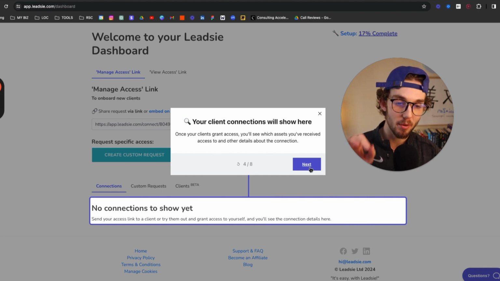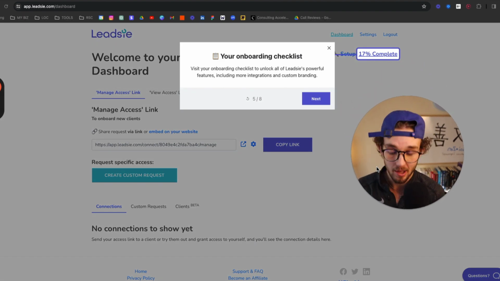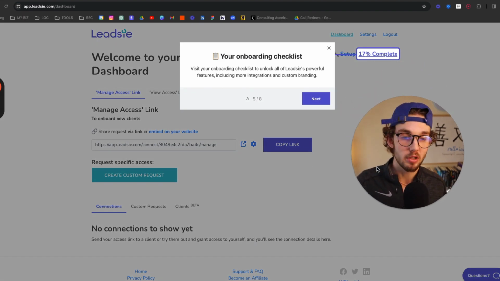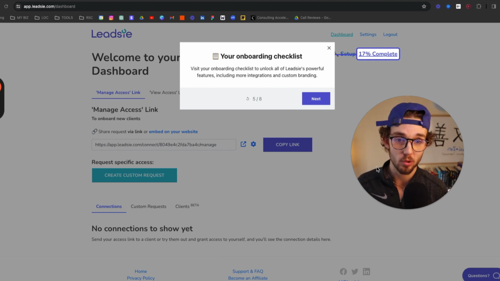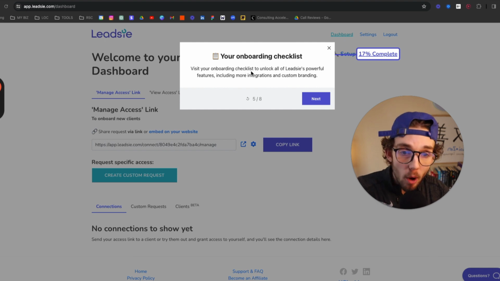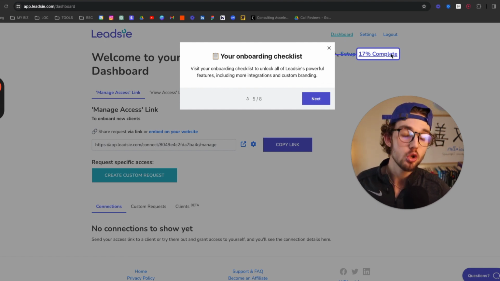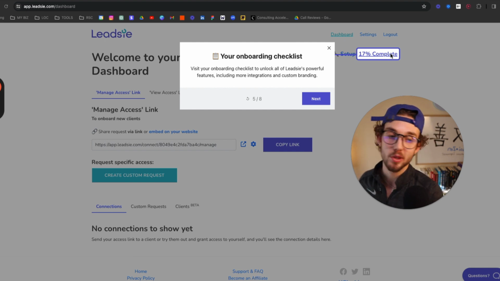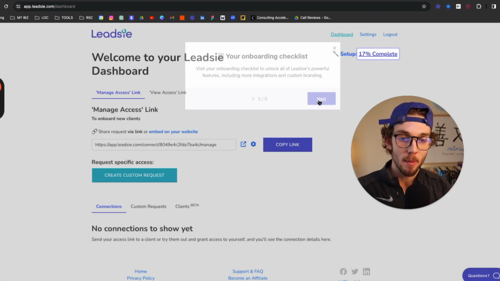Now let's move on. Step number five, to make sure you understand how to use Lezy to its fullest potential, is the onboarding checklist. As you may have guessed, Lezy, being an onboarding platform, wants to make sure that your onboarding is also incredible. So visit your onboarding checklist to unlock all of Lezy's powerful features, including more integrations and custom branding. You can go check this out for yourself, but there's a lot of really cool additional things you can add on if you want to make your Lezy experience that much better.